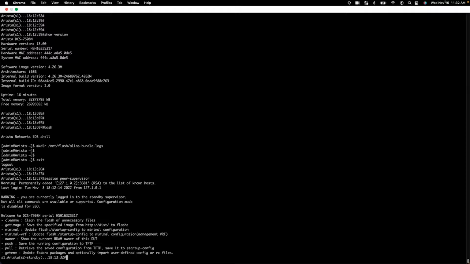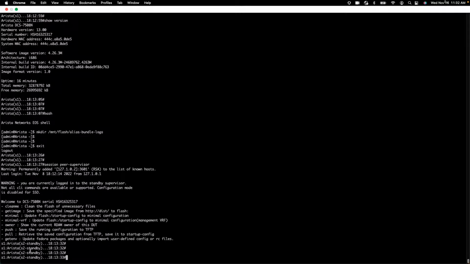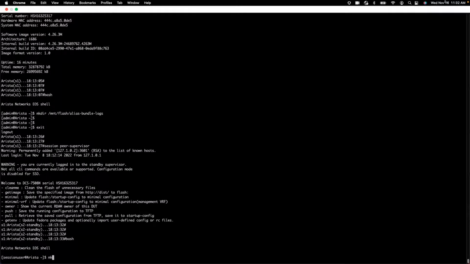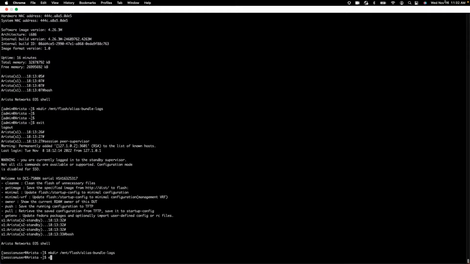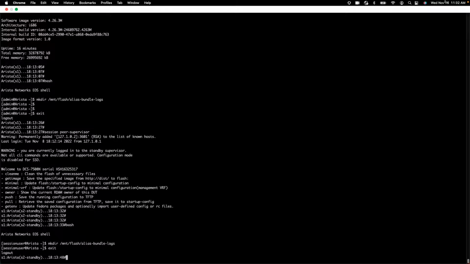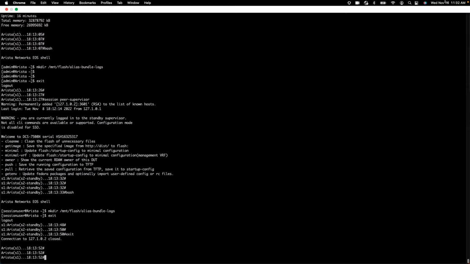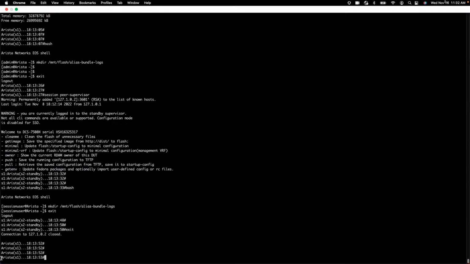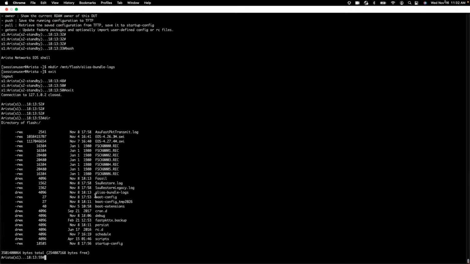So session peer supervisor will let me use the backplane connection over to it. You can see here, I'm on the standby now. We need to do the same thing, drop into bash, and make our directory, the alias bundle logs. Once we've created it, we can exit out, not just of bash, but also exit to get back into our primary supervisor, which is cool. And again, you can see that we lost that S2 standby hostname prefix there.